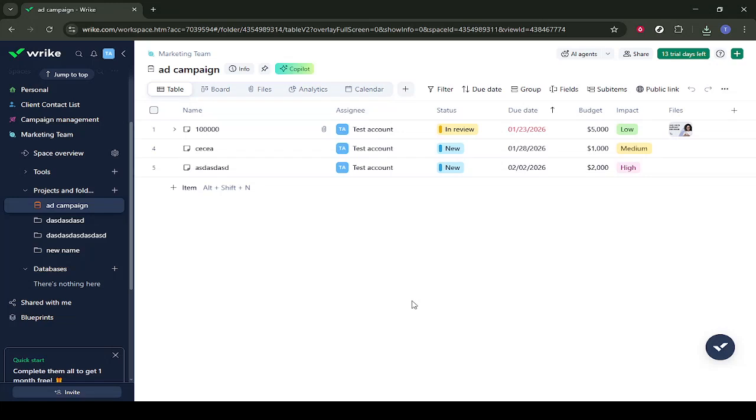In today's video, I'm going to teach you how to add dependencies in Wrike. Dependencies are what connect your tasks together so that when one task changes, the related task can adjust automatically. This is especially useful in projects like marketing campaigns, where one activity can't start until another one is finished.